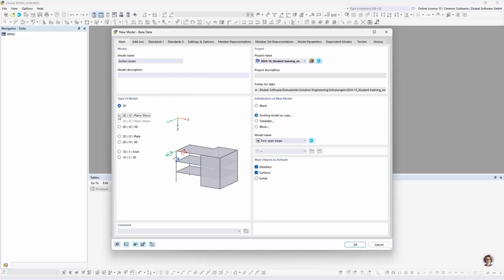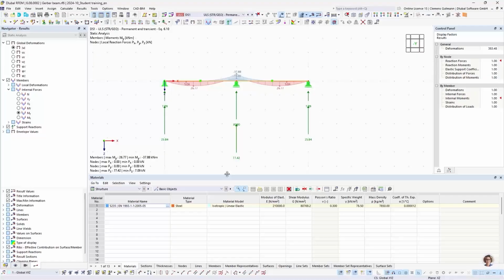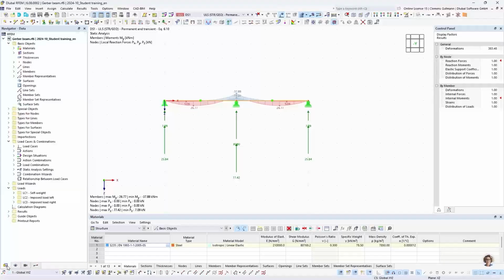And now I have to pick the model type. Again, this is information that is not being transferred, and I can click OK. And now we can see that the information of the two-span beam is being transferred to the new model. If you could not follow the steps I've shown right now, just take the two-span beam and alter the model. I just wanted to show you a little bit the Dlubal Center and the possibility to organize your models in projects.